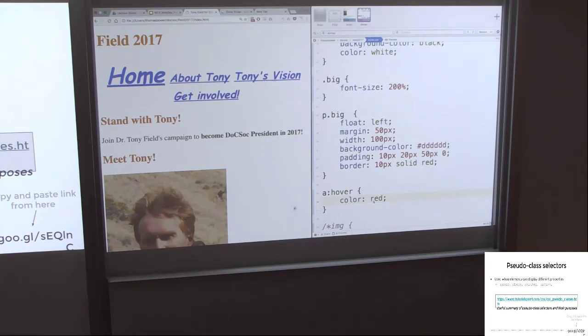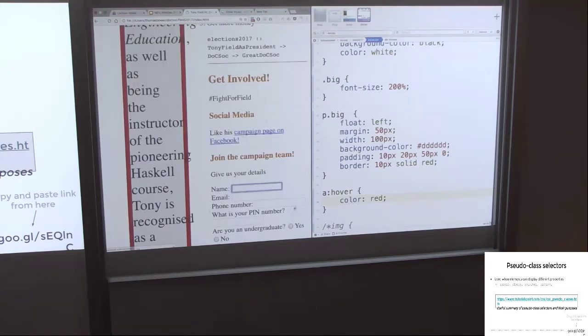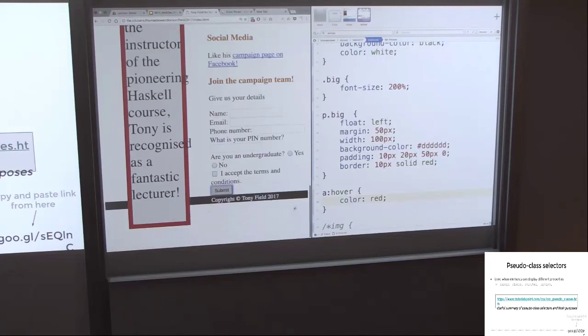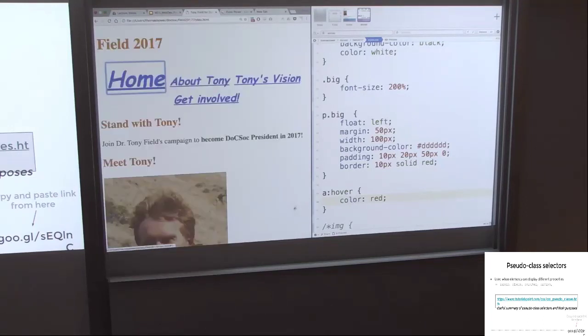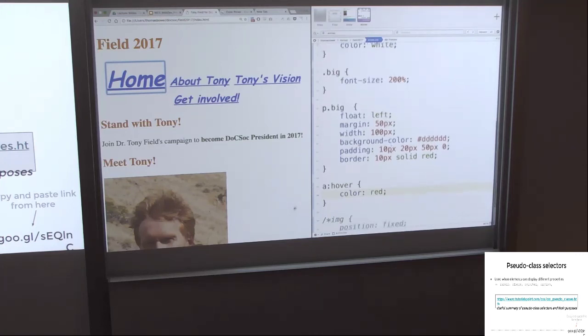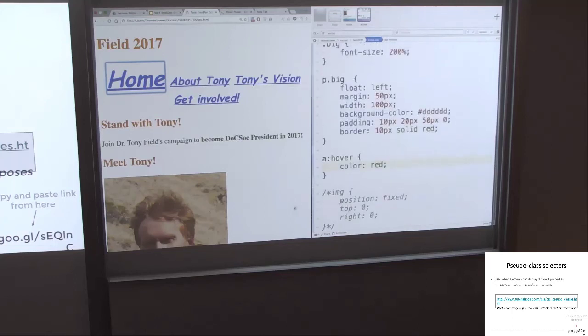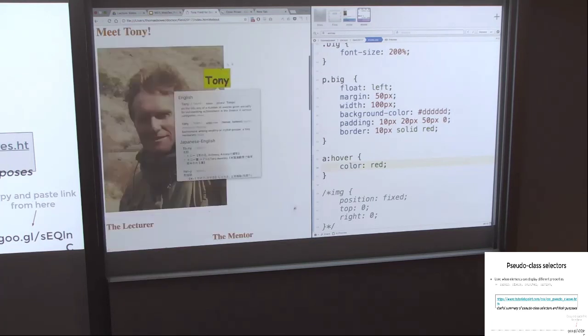Focus is when you're actually focused on that link. For example, like this, I'm focused on these things. Visited is for hyperlinks, so that's when you already previously visited that URL. It will change to a different color or something. And active is when you're actively pressing down on the link.